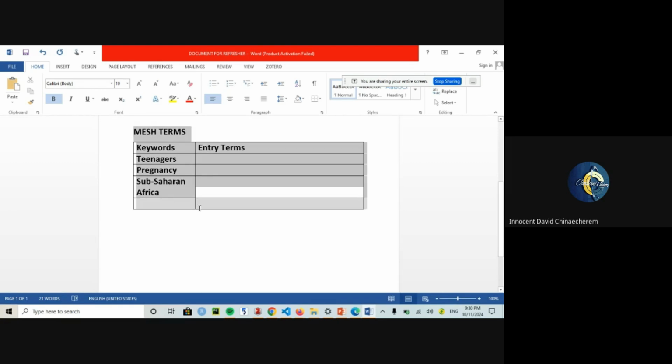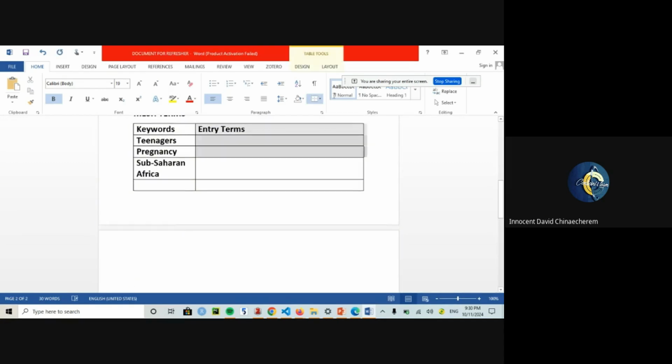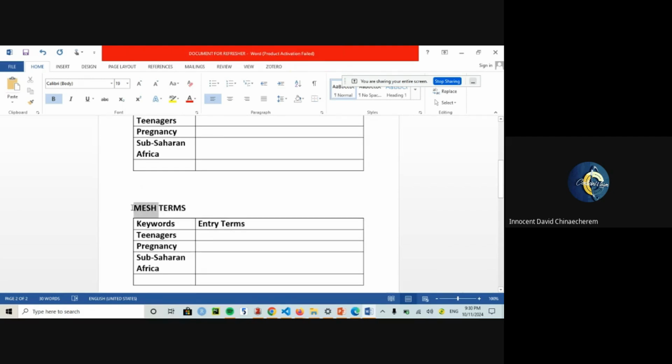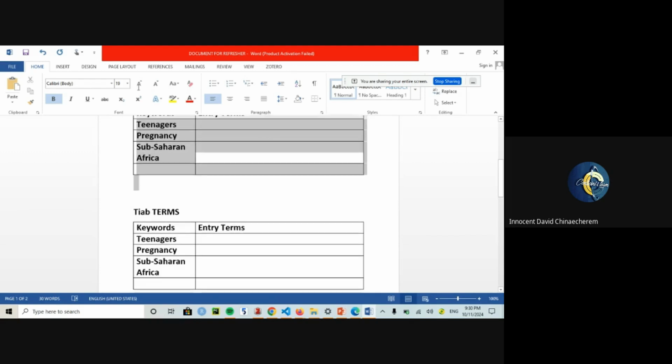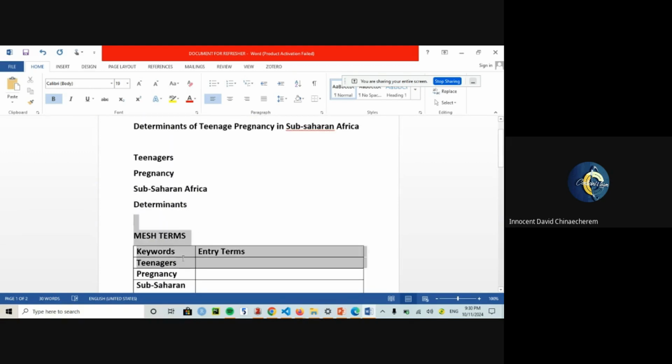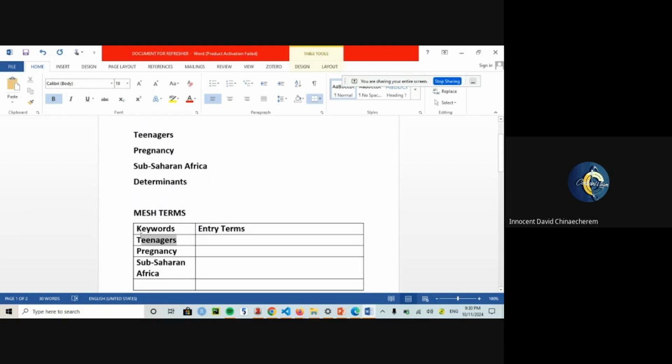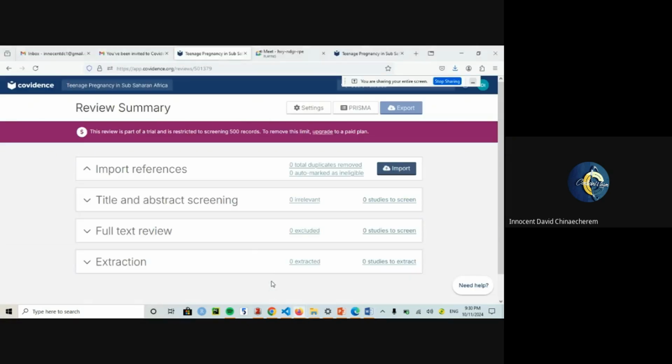So we also have another heading here. I'll just copy this table and paste it here. I'm going to call this the tie-up terms. Okay, cool. Now remember, I just want to have a refresher on what I've done in my previous video. But if you want full details about this, you can go up to my last video.